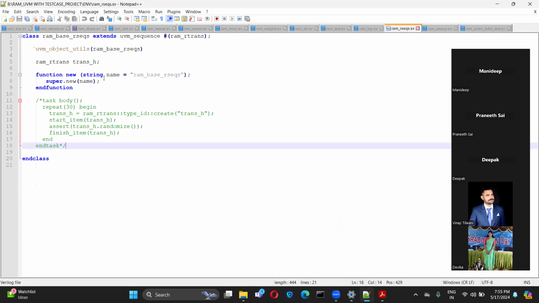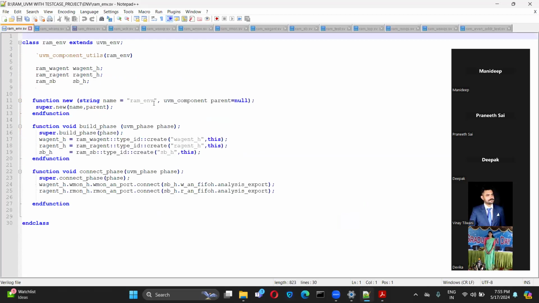So that's why you will write function new string name, and whatever the particular sequence class name is, you have to pass it over here. As it is an object, there won't be the parent and all. So there only one argument you will be having. Then super dot new of name. This is what you will do. And then in every component, you have to give two different arguments. The name will be the same class name which is there, and the UVM component parent as null you will give, and then the super dot new of name comma parent. So this is standard. By the time you write so many codes, you will be habituated.